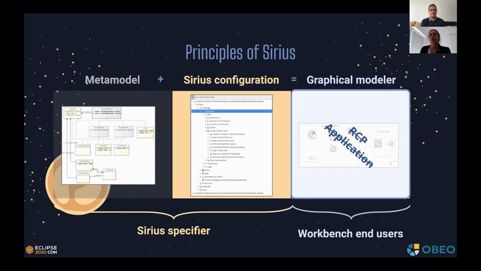With Sirius Web, we keep these principles of Sirius. You still have your meta model as an Ecore. You still define a Sirius configuration. The idea now is to not provide an RCP application, but a web application. Your end users, instead of opening Eclipse, will open the browser to access your modeling workbench. To sum up, with Sirius Web, modeling tools developed with Sirius can be installed on a web server and are rendered in a browser. Stéphane, could you provide us an update on the current launch, please?